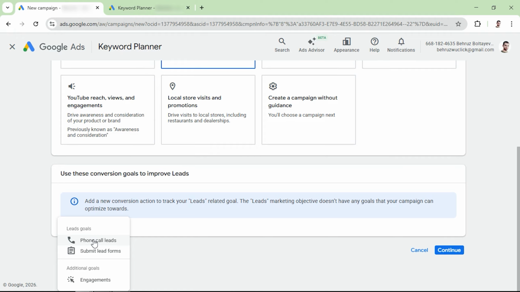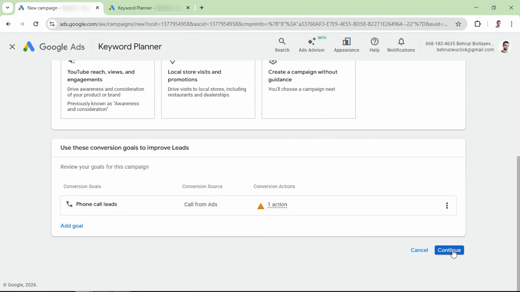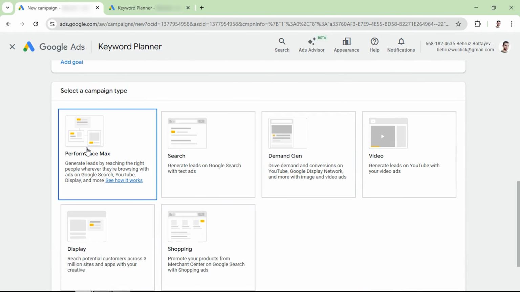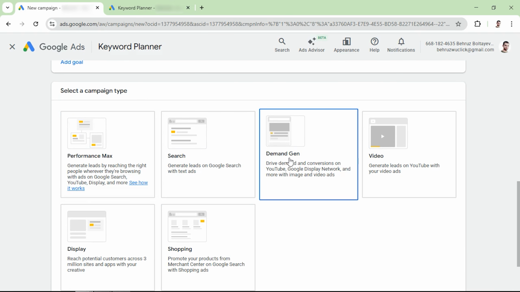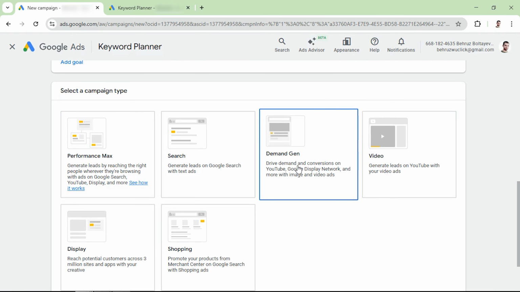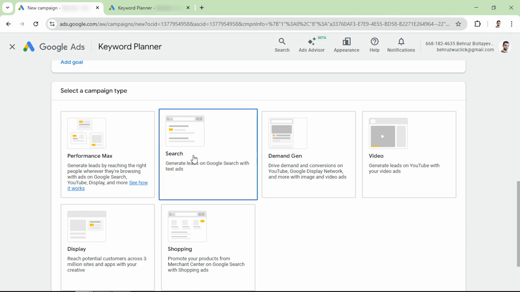So here, I'm going to choose phone call leads and scroll down, click on continue and scroll down and select a campaign type. We can choose either PMax or Search. I would not suggest Demand Gen, Video, Display, and Shopping. They may not be relevant or they may attract lower quality traffic. And I would suggest you choose Search. Later, once you have reliable conversion data, you can start using Performance Max as well. Right now, we're going to choose Search.